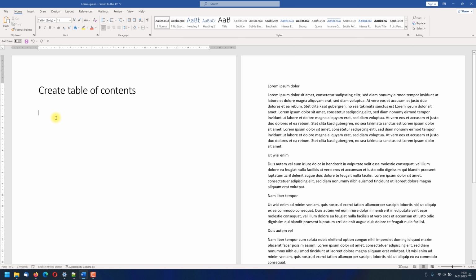Hi guys, and welcome to a new short Word tutorial, and today I will show you how to quickly create a table of contents. In the first step, the headlines, which should be visible later in the table of contents, must be marked with the word styles.